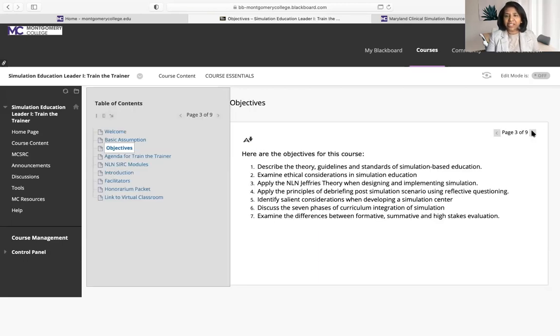Here are the objectives for the Simulation Education Leader 1 Train the Trainer course. And we will complete all of, or meet all these objectives by the end of your hybrid coursework here.